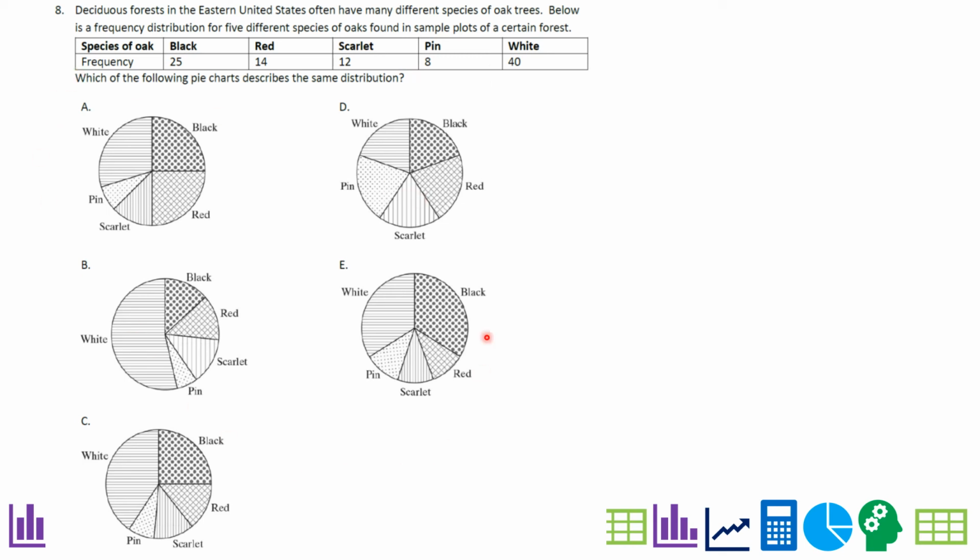So one of these is a representation of this table. The easiest thing for me to do first is to add up all the species to figure out how many I got total, and it's 99. And then elimination will be easiest. So I'm going to say that 25 should be pretty good. So let's go ahead. That looks like 25%. Yeah, it's pretty close to 25%. So I can tell right now that that one doesn't match.